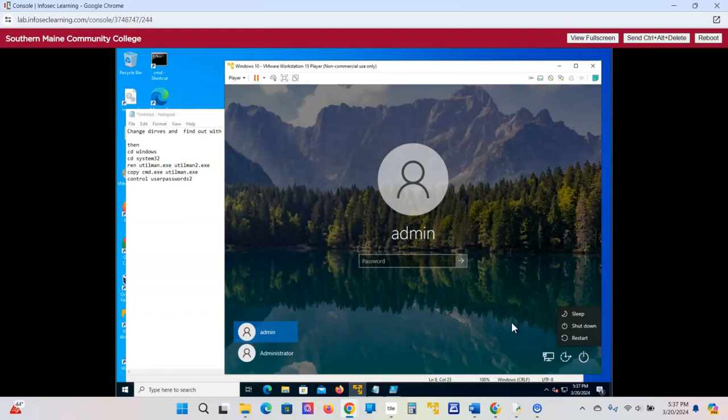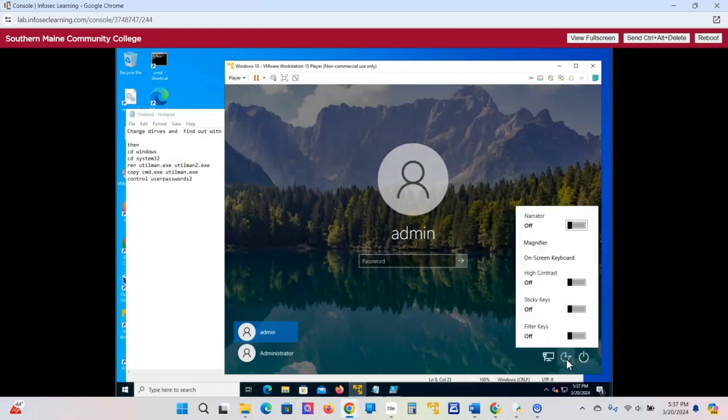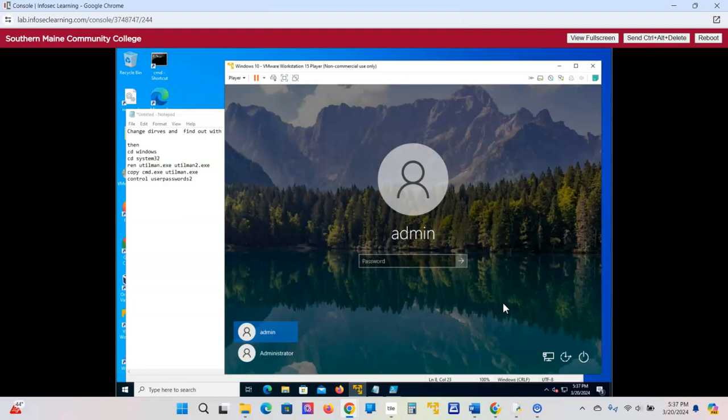What we're going to essentially do is trick Windows. This is an ease of access button. It's meant to allow people with disabilities to make the screen bigger, put the keyboard on the screen, stuff like that. We're going to make Windows use that to open the command prompt. So the first thing that we need to do is to restart our system.